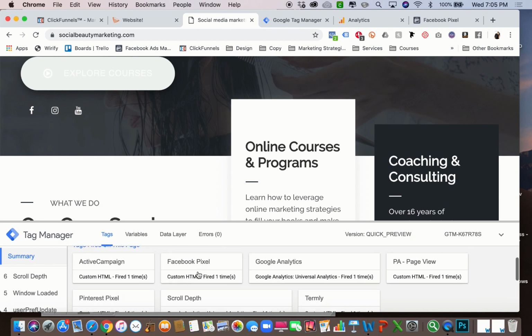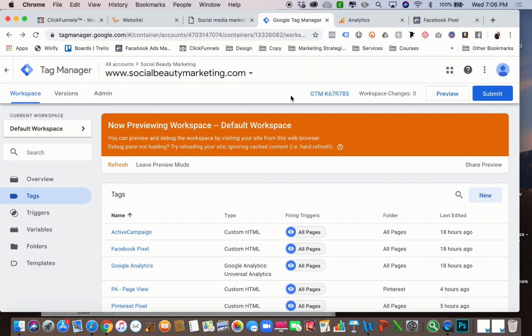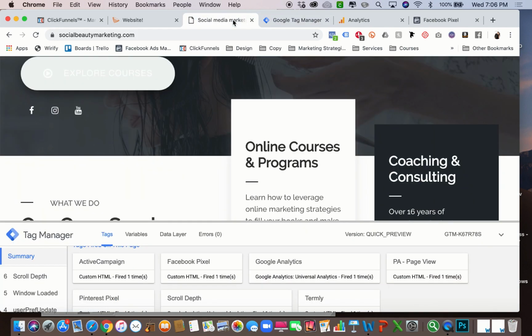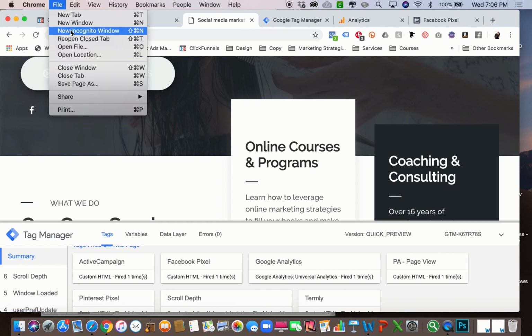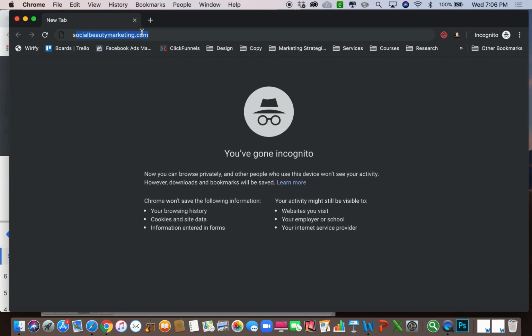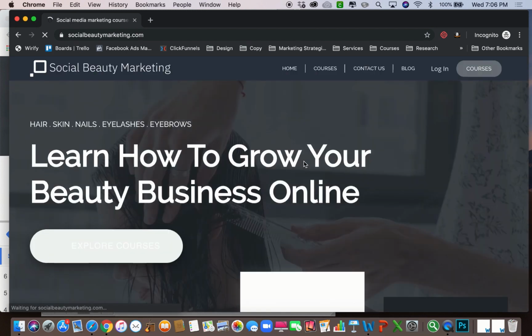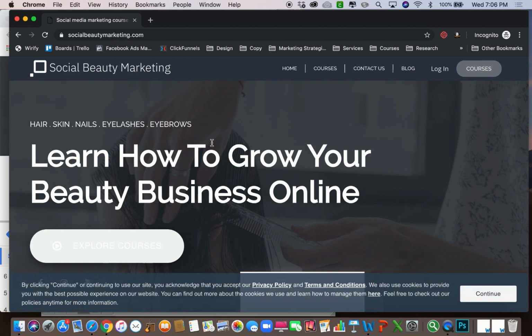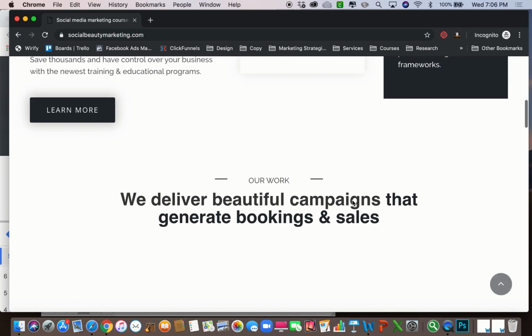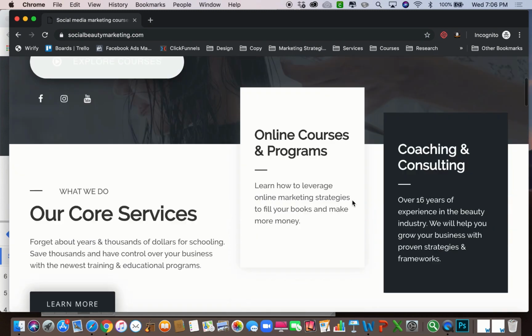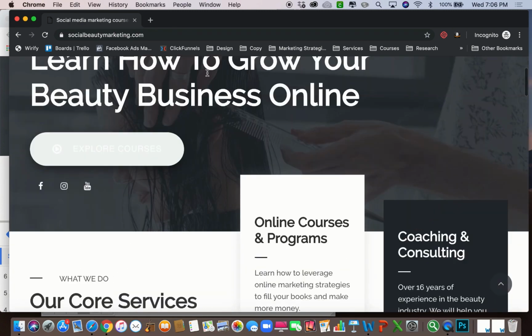And that shows up because you're in the ad account? Because I'm in Tag Manager. Okay. I was like, I want that on my website when everyone visits. Nope, nobody else would see this. Because you're logged in, it shows up. So if I go to an incognito window and go to Social Beauty, you won't see any of it.